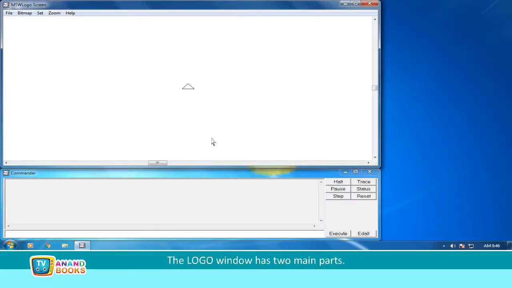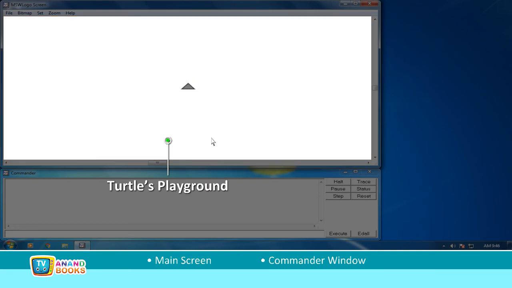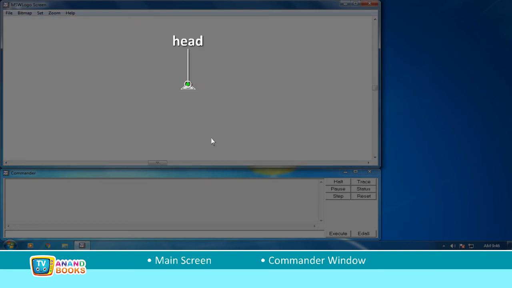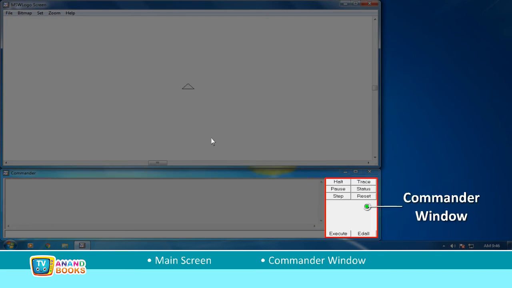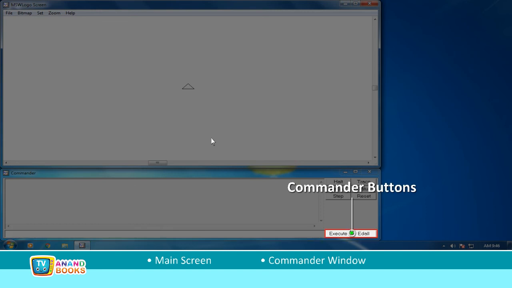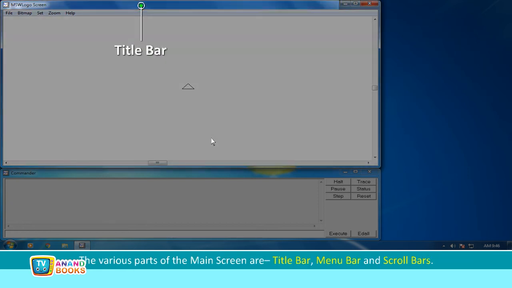Components of Logo window. The Logo window has two main parts: main screen and commander window. Title bar, menu bar, turtle's playground, scroll bar, turtle, head, tail, recall list box, commander window, input box, commander buttons. Main screen. The main screen is the large blank area in which we draw figures. It is also called graphic screen. The various parts of the main screen are title bar, menu bar, and scroll bars.